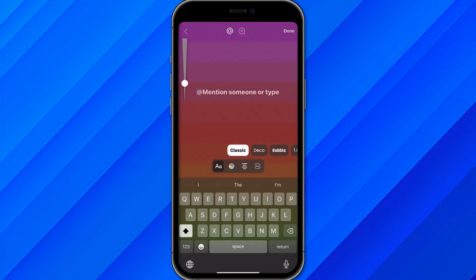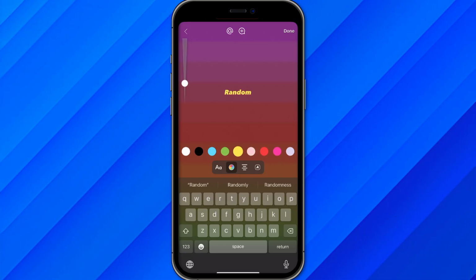And once you click on this text option, you just need to write down, choose the font, whatever you want to choose. Let's say this is the font that I want to choose, and just write down a random word. You can just choose the color of the text as well. Let's say I want to go with the red color or this blue color.